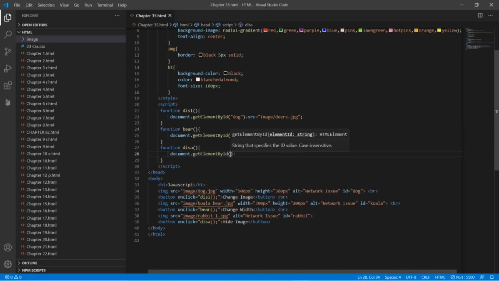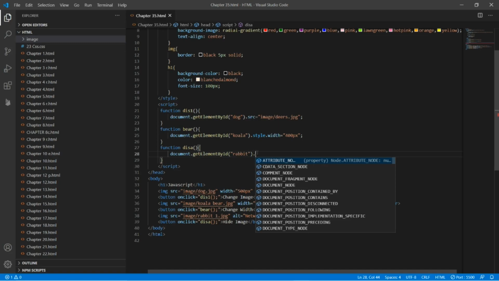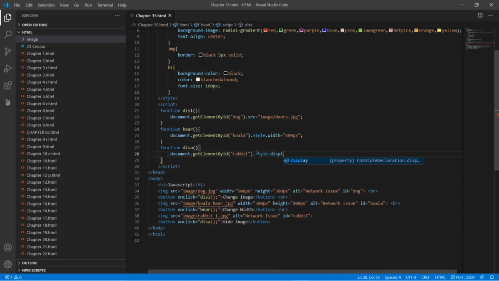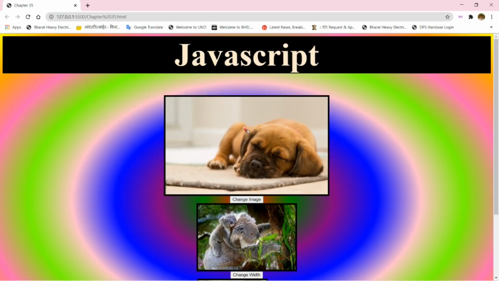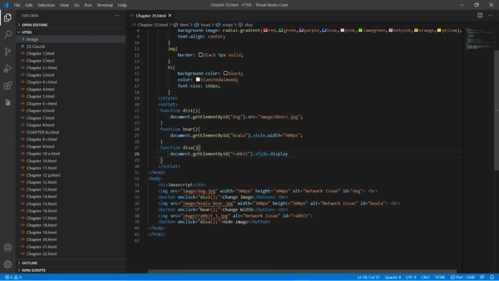And now the id of the image is rabbit, so type rabbit, and then type dot style, then display. You all know display: I can set whether the image is displaying. So type style, then display, then none. Display means the image is displaying, means the image is in the website. But if we type style display none, the image will not be displayed. So you have to type like this, then call.